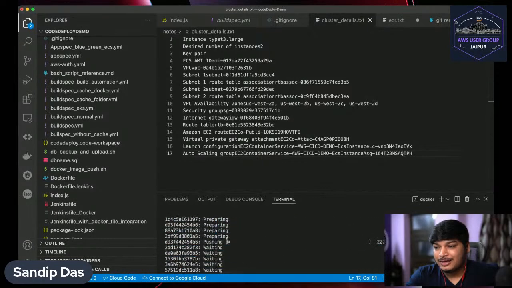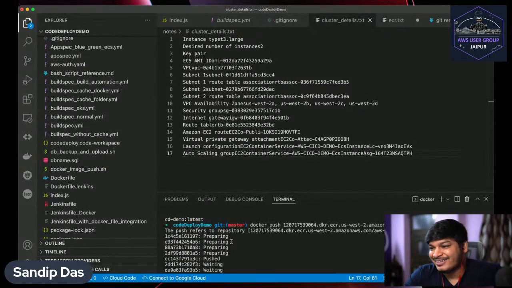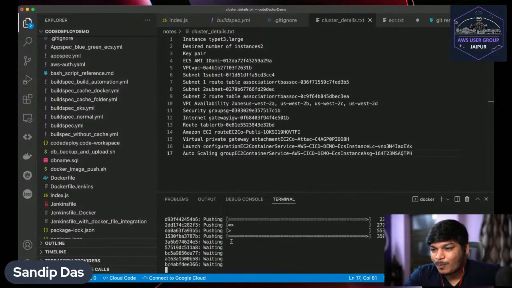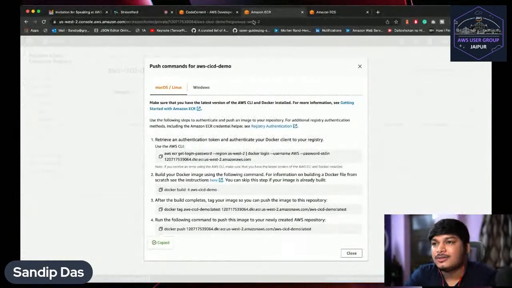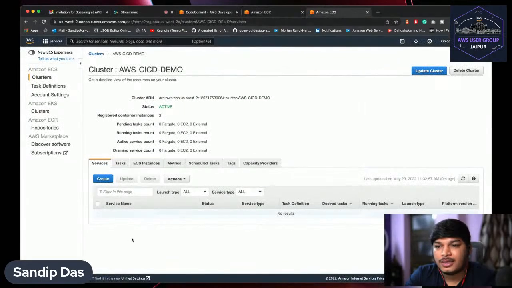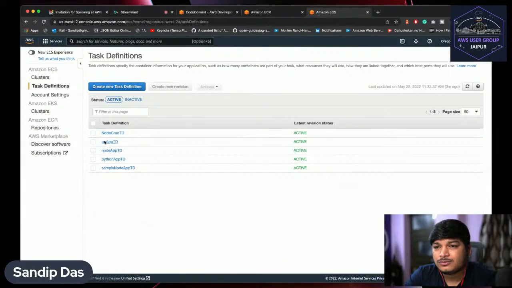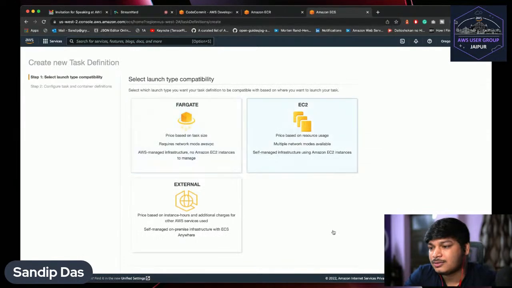See, it will take some time. The internet is fast, 1 Gbps, so hopefully it will be quick. But anyway, while this happens, let me quickly go to the ECS and create a task definition. We have a lot of task definitions. I'll just remove them, but I don't think I can remove them directly, so it will be a hassle for now. So I will just simply create a new one.